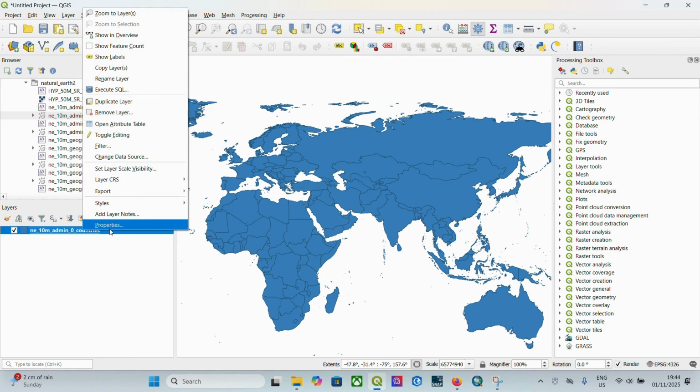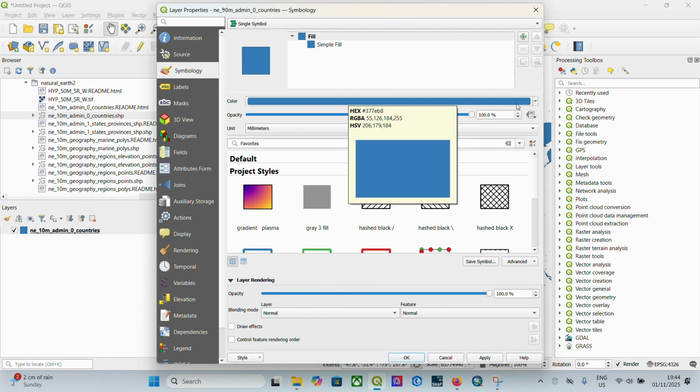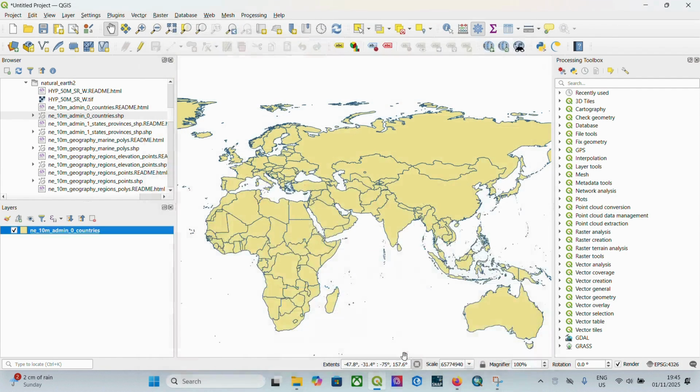Or you can go again to Properties, go to Symbol, and if you want to change the field color, you can go there. You can select, for example, blue here, or you can select one here also. Just select here, it will change to this color, or select here, it will change to this color. Okay, let's try. So apply.